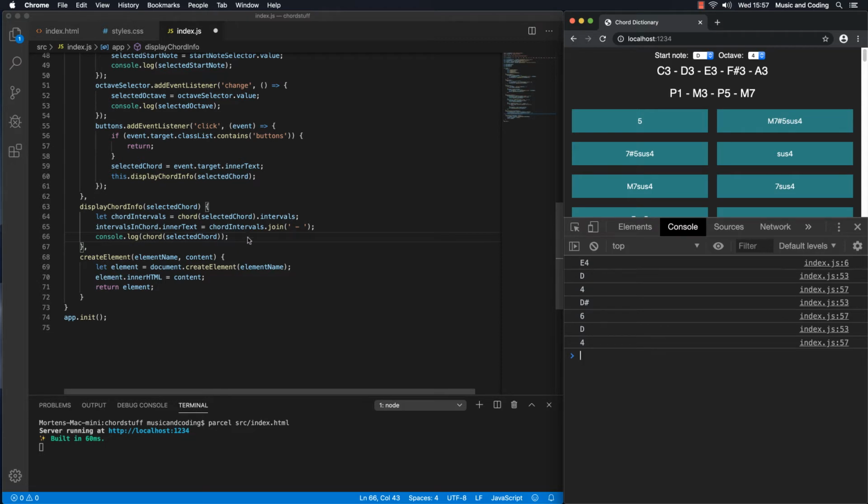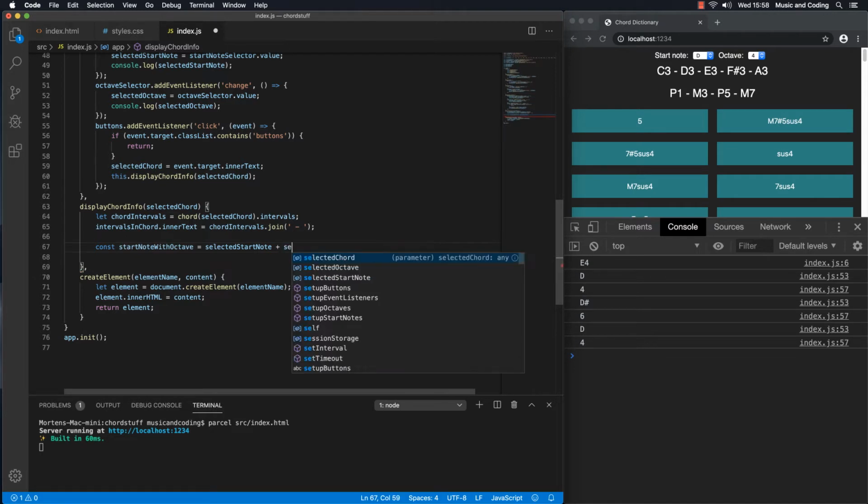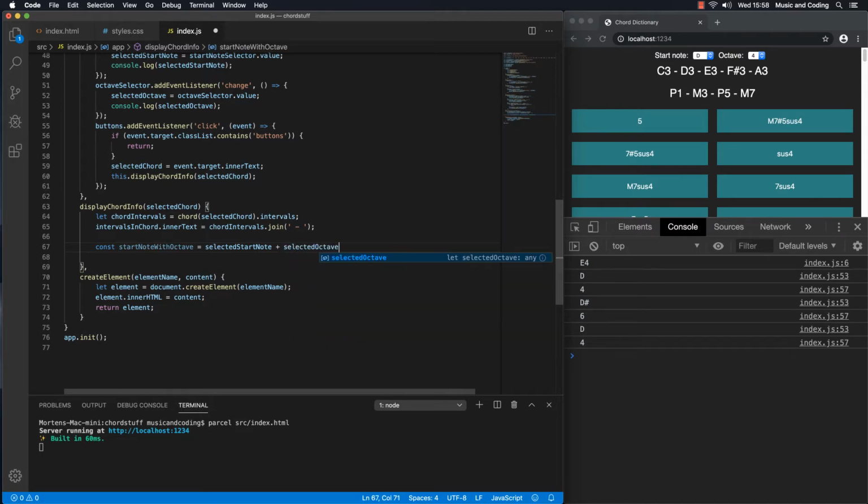Well, I will delete this for now. I will create another variable or a constant. I'm going to call it start note with octave. And I will set it equal to selected start note plus, just going to concatenate these two strings, selected octave. And just to check if it works.